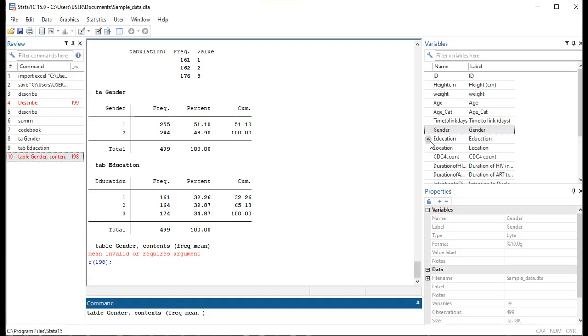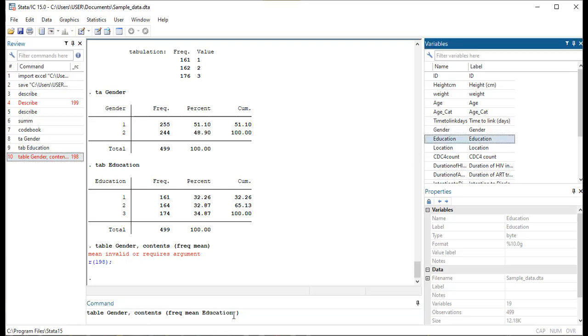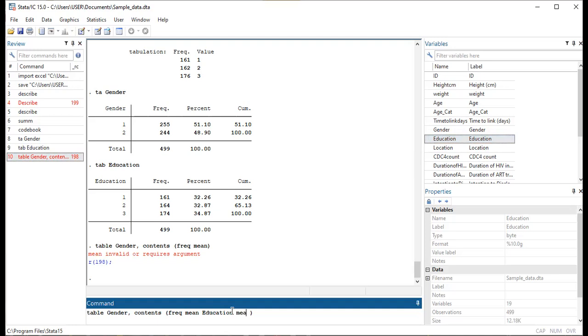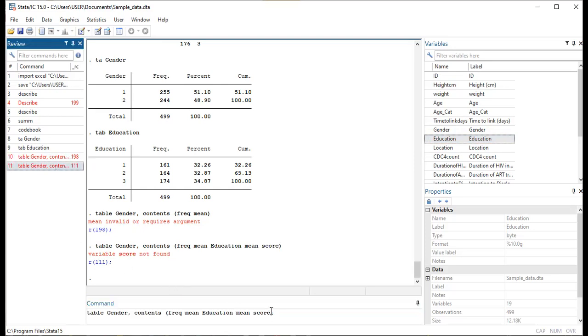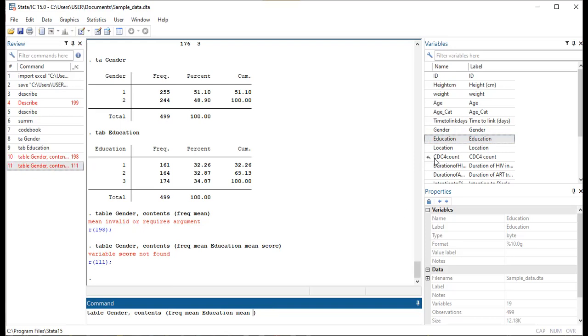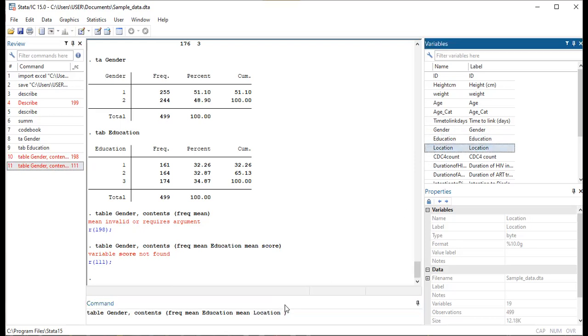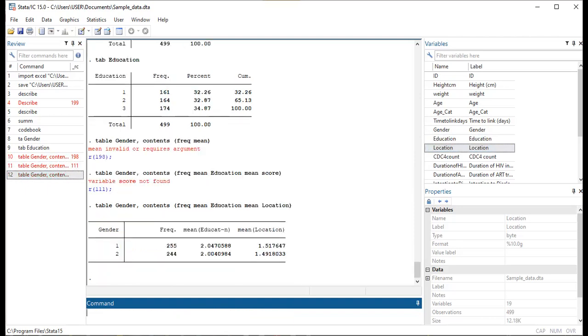Then I'm bringing in another variable, education, then the mean and the score. We close it. Then probably location. We're trying to combine. Then we have something like this. So we can see this is showing us the mean of education and also the mean of location with respect to gender. All right. So this is another way of exploring our data set the way we want it.